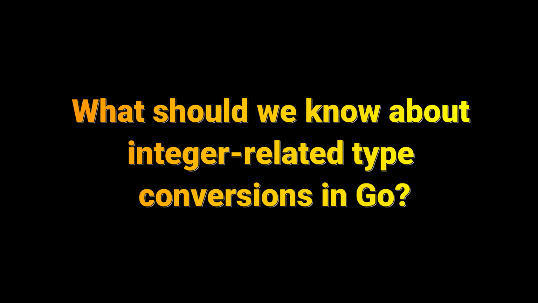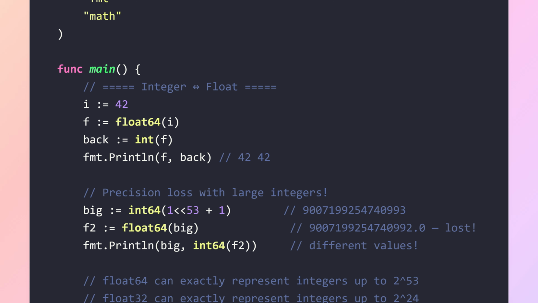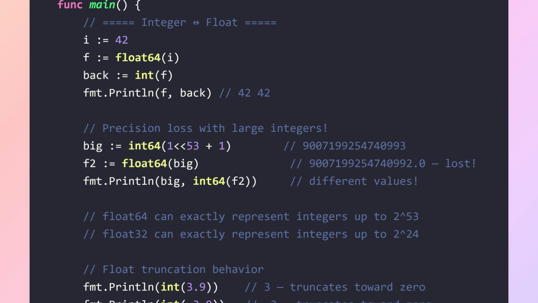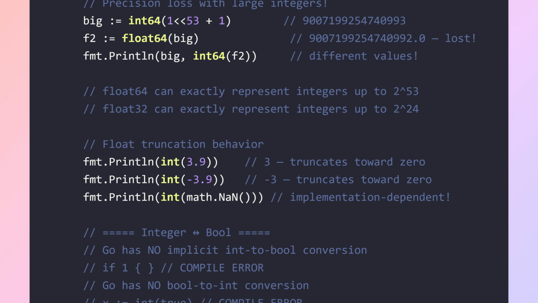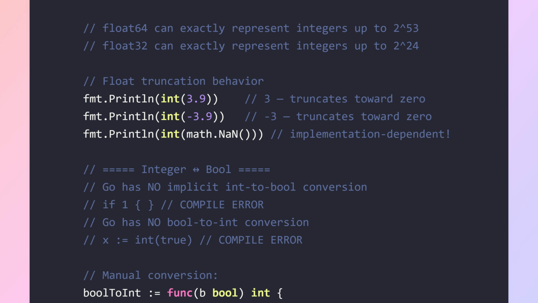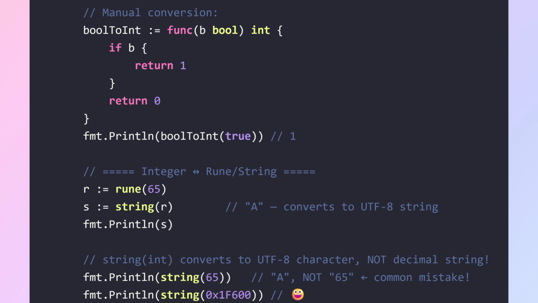Question: what should we know about integer-related type conversions in Go? In Go, you cannot mix different integer types without converting them. For example, you cannot add an int and an int32 directly. You must convert one type to the other first. Type conversion in Go is explicit, which means you must clearly write the target type, like int32. Go does not perform automatic integer conversions for you.